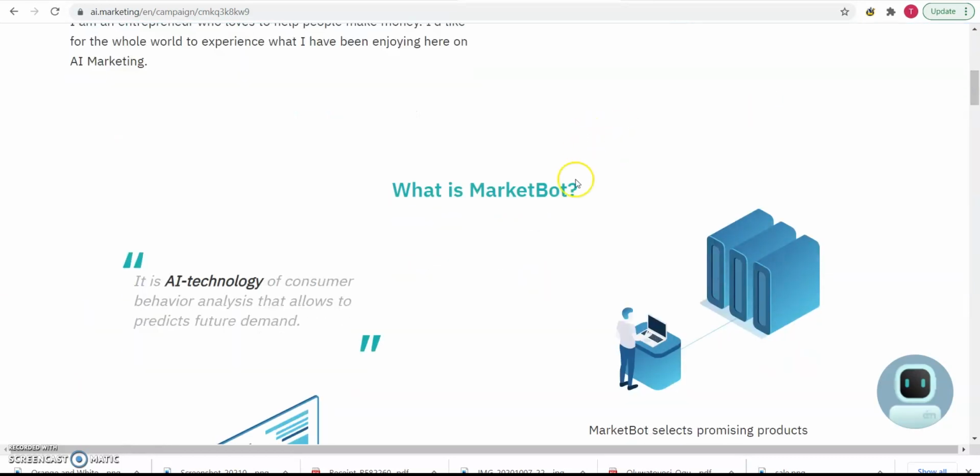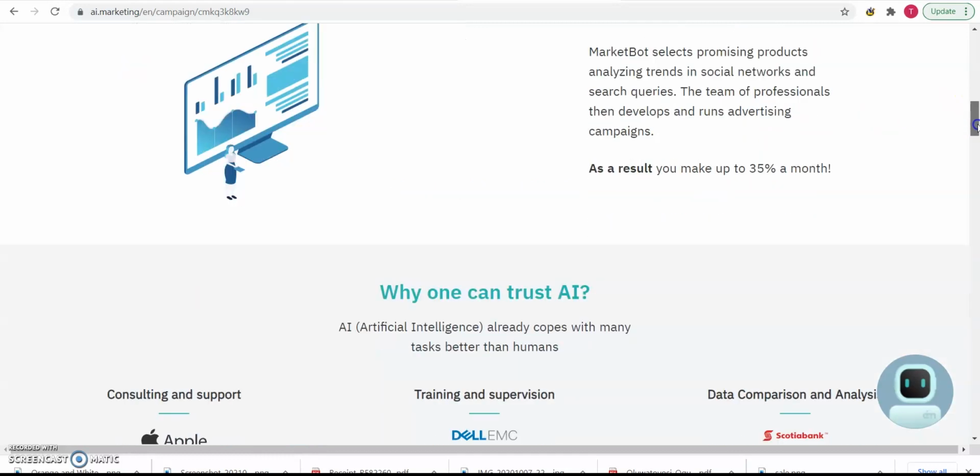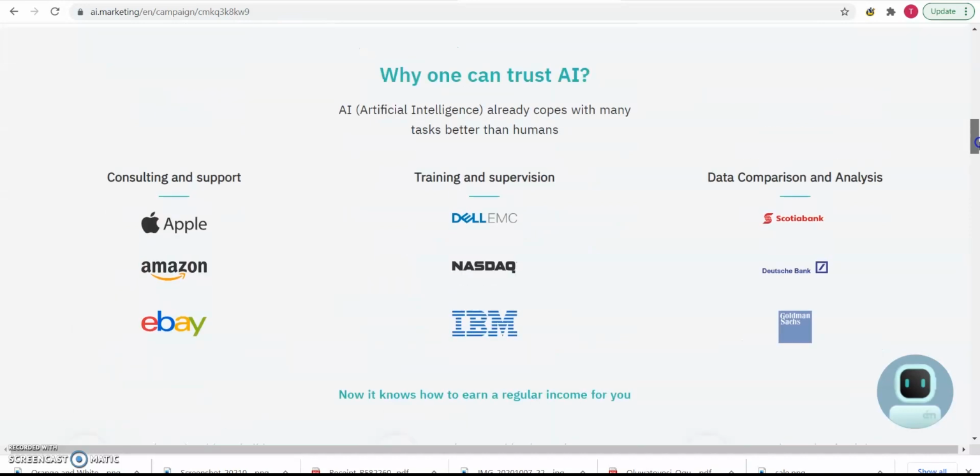So come down, you see what is MarketBoard. It gives you further info about the company, helps your prospects to see a little bit more into what exactly the company does. Okay, and it shows you some of the people they're in partnership with, you know, Amazon, Apple, eBay. These are just a few. There are so many e-commerce companies that AI MarketBot has been in relationship with.